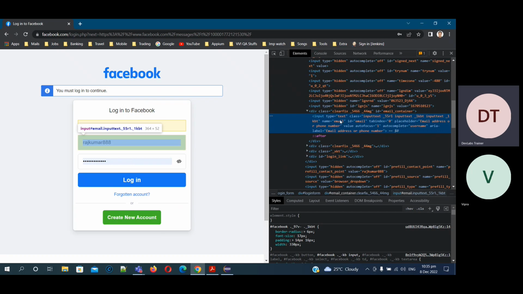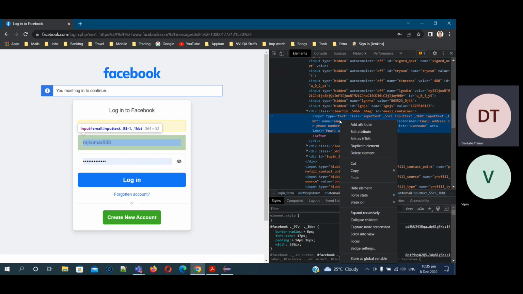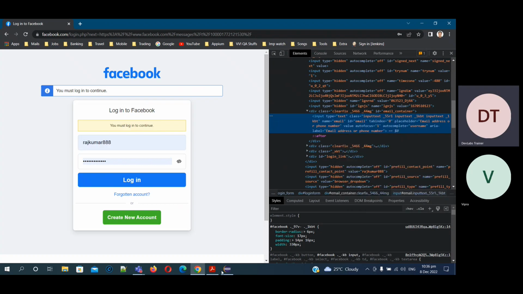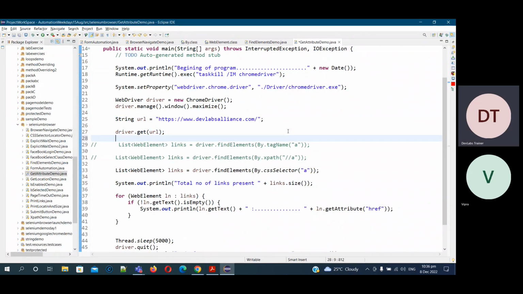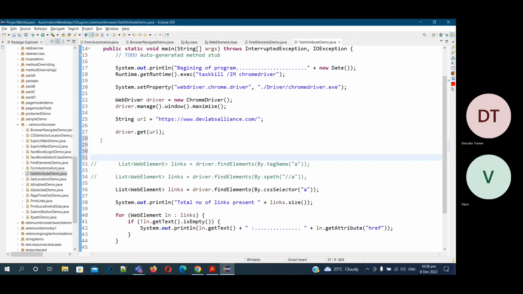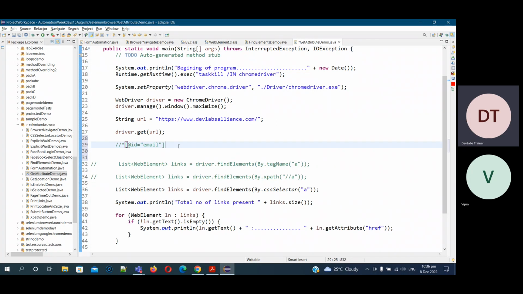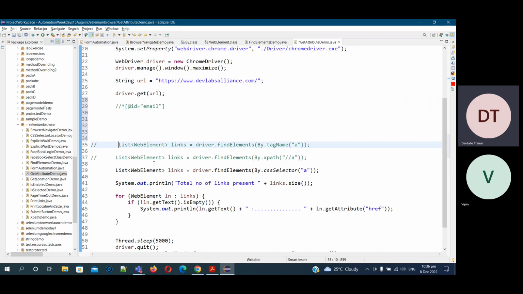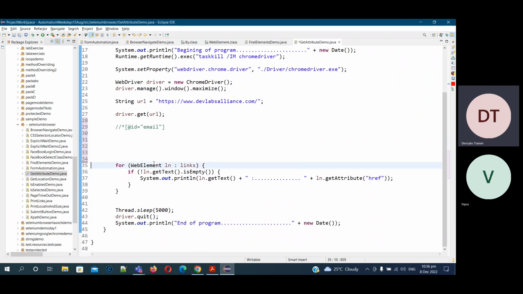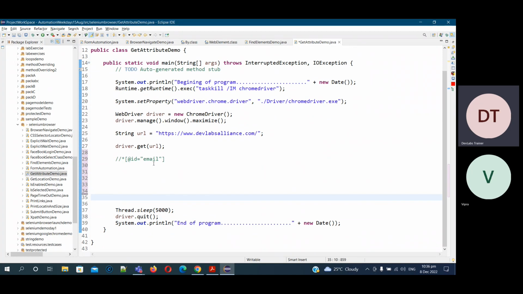There is one best way to find the locator. You just right click on this web element, go to copy, and go to copy XPath. If you copy this, it will give you a simple locator. I will paste it somewhere temporarily. You can see here it has given me the XPath, which I'm temporarily pasting here. After that, I don't need this, so I'm just removing it.